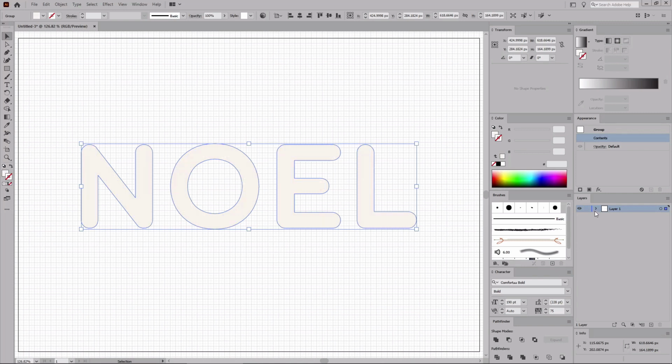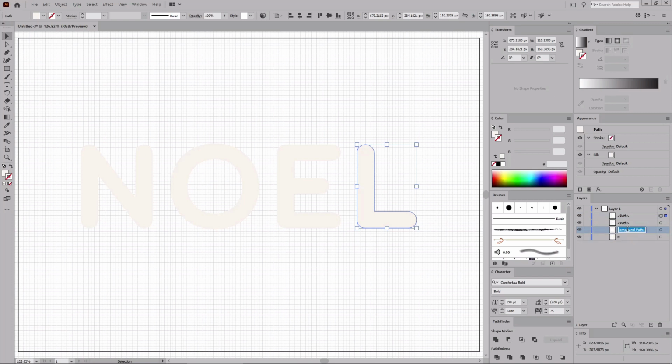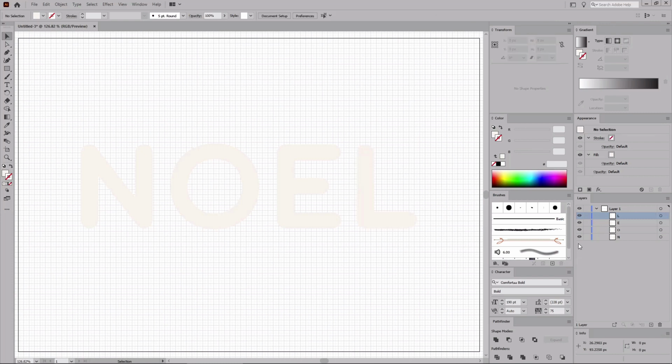And if you have a closer look inside the Layers panel, you will find this group. Press Shift-Ctrl and G to ungroup it, and you will end up with 4 letter shapes. Double-click the names of these shapes to rename them N, O, E, and L, which will make it a lot easier to locate these shapes later when you will need them.